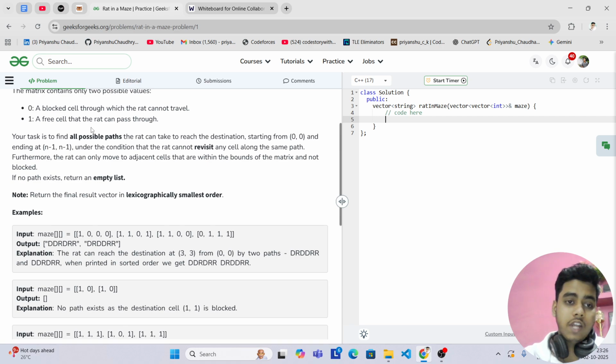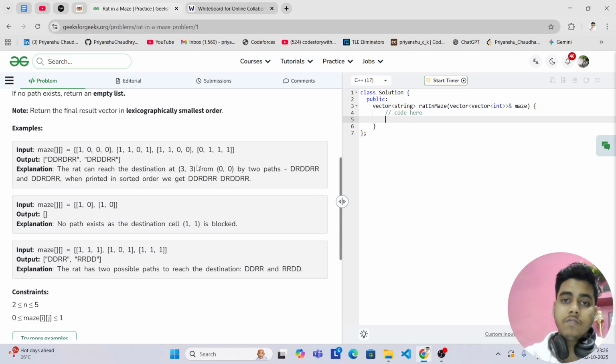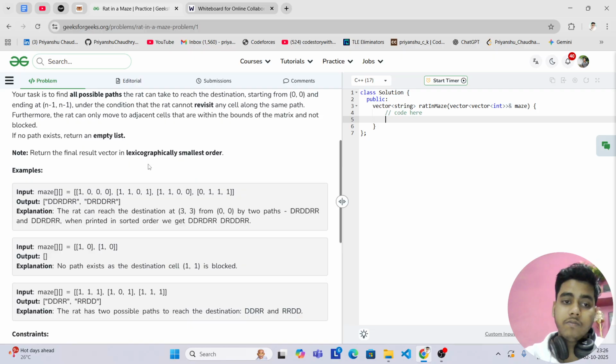We just have to find all the possible paths, and if no path exists we have to return an empty list. We have to return the final resultant vector in lexicographically smallest order, which means we have to return the final result vector in sorted order.